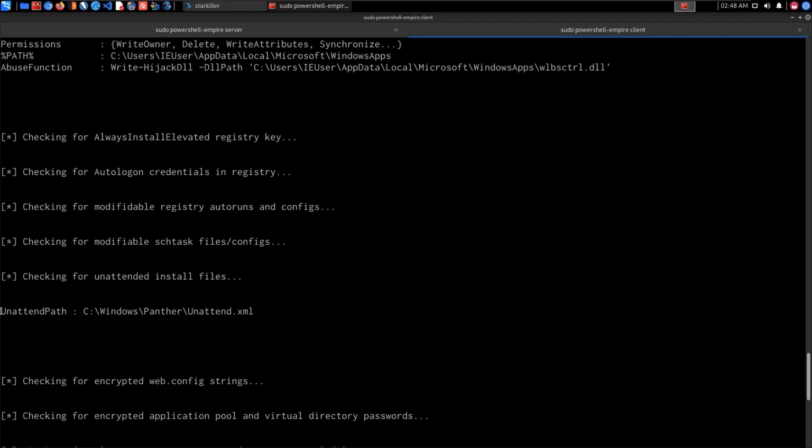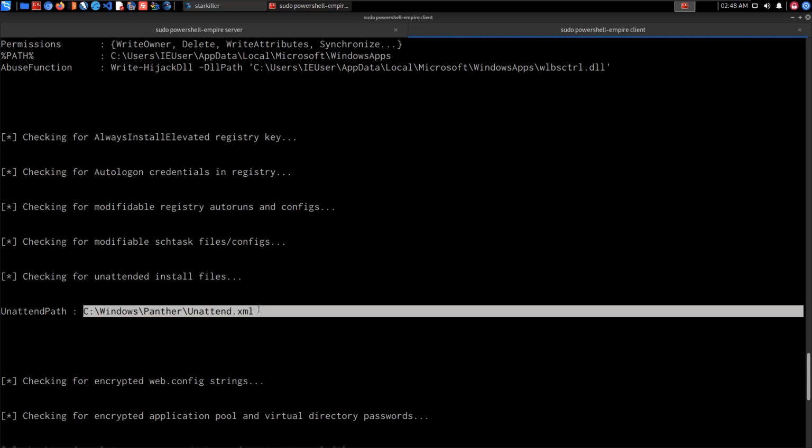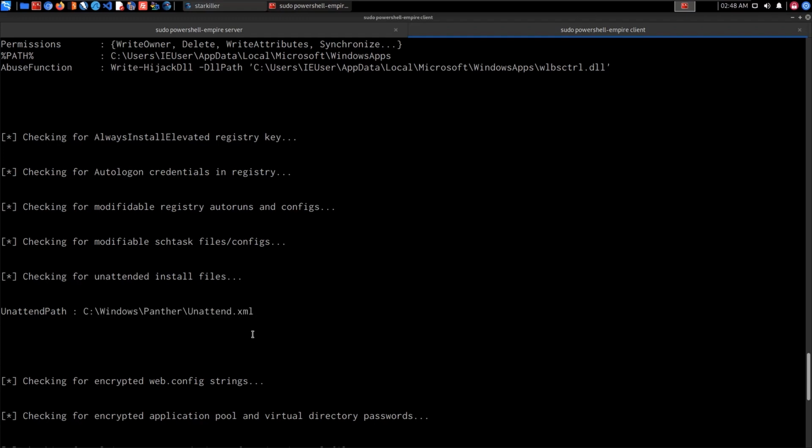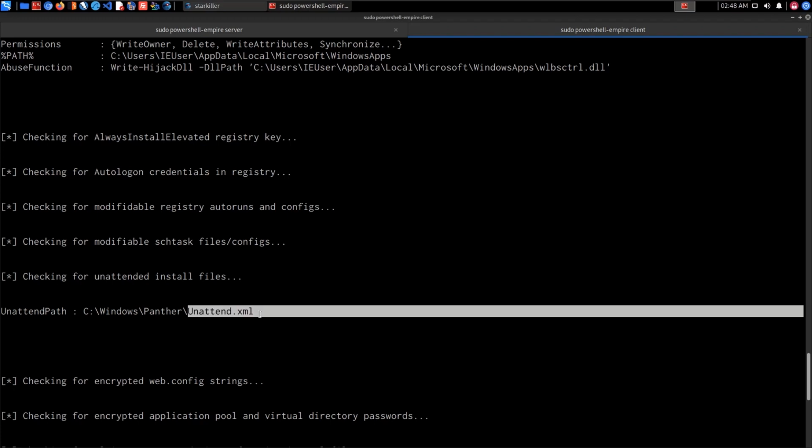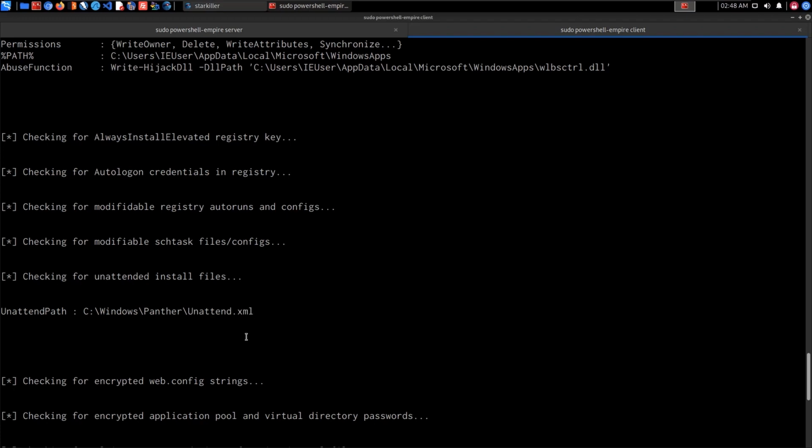That's interesting. We find the unattended path here. Now the unattended install on Windows is a fantastic utility utilized by administrators to install Windows on a large number of workstations unattended, right? So that means they need to pre-configure the passwords for the users they're creating on the systems, and they specify that within a configuration file, unattend.xml, so we can potentially find credentials within that file.